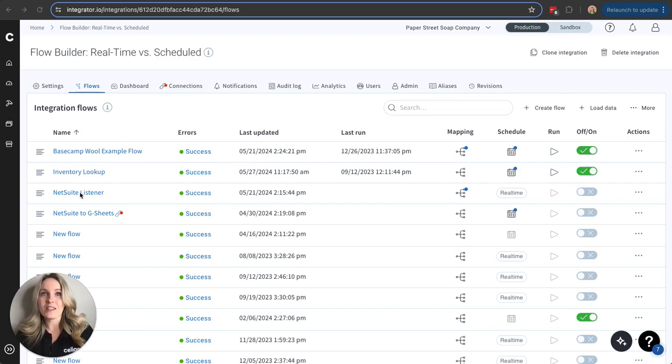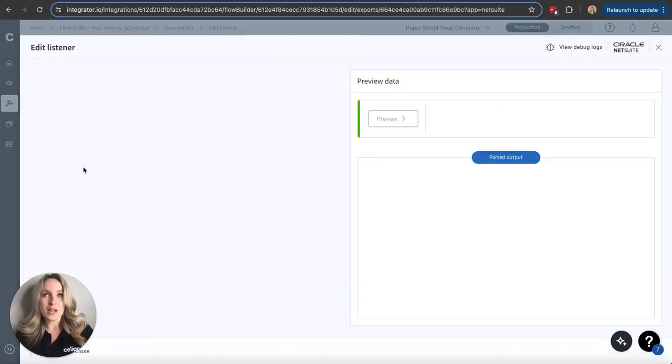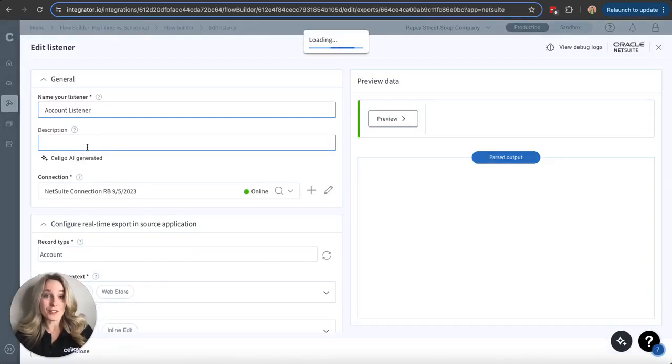So we're going to click into one of these. You can see right away when I look at this, it doesn't say export. Usually I would see export. Instead it says listener. When you set up a flow to run in real time, you are setting up what's called a listener. You may have heard the phrase webhook listener.